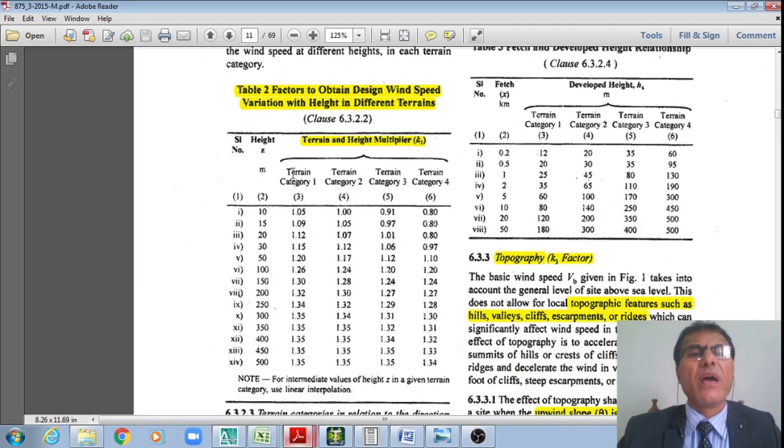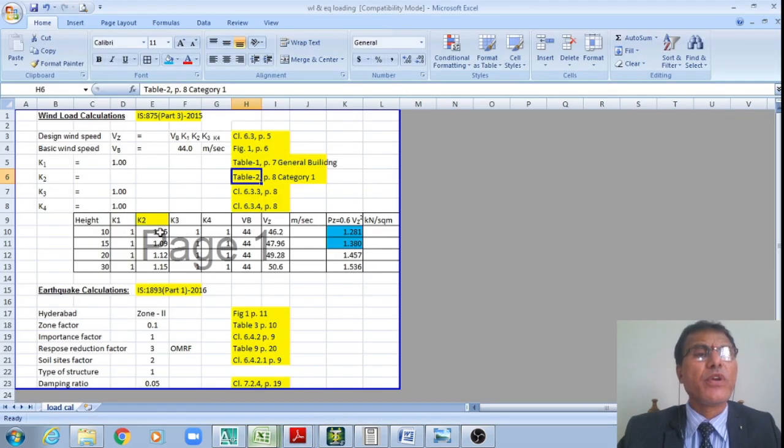From this Table 2, I have assumed a terrain category of 1. Therefore, for 10 meter, this K2 factor is equal to 1.05, for 15 meter 1.09, and for 20 meter 1.12. I am bringing those coefficients as an input here: 1.05, 1.09, 1.12, and for 30 meter 1.15. However, my height of the building is just 14 meter. Therefore, only these two inputs are required, 1.05 and 1.09. Even these are not required actually.